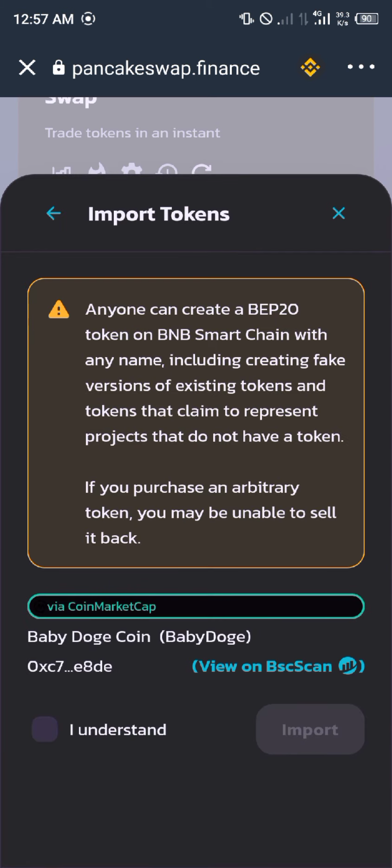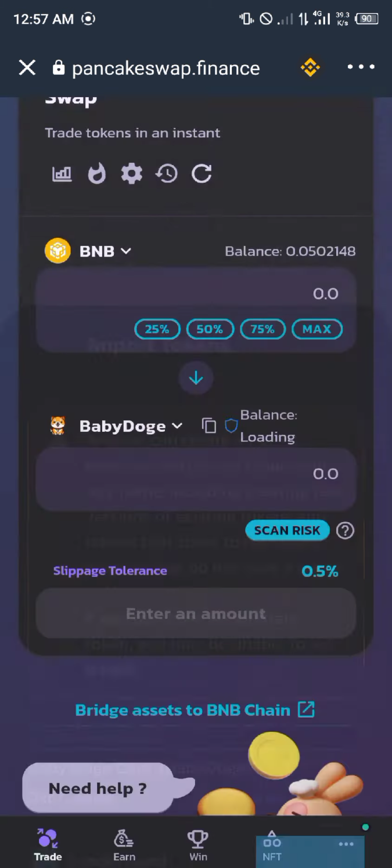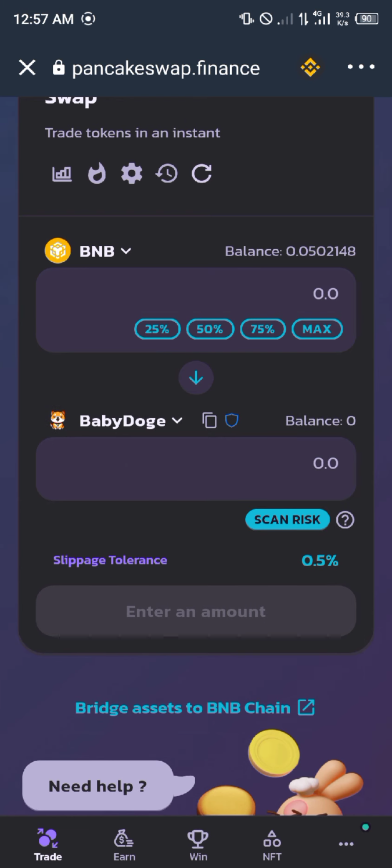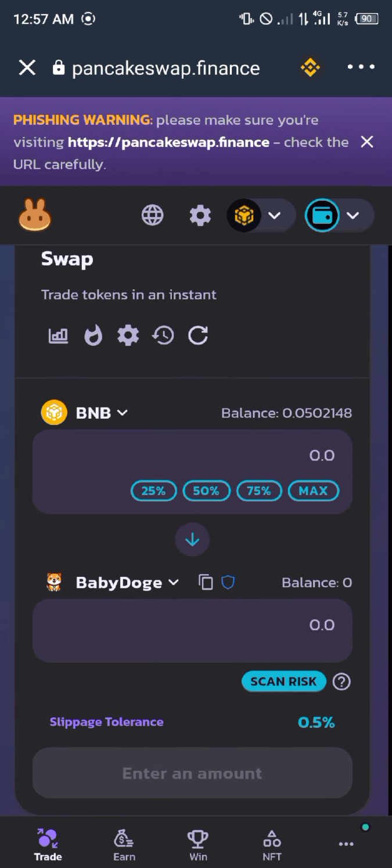Once that's done, we import Baby Doge, and voila guys, this is how it's quickly done. Like I said, you could either buy on Trust Wallet or swap on Trust Wallet.